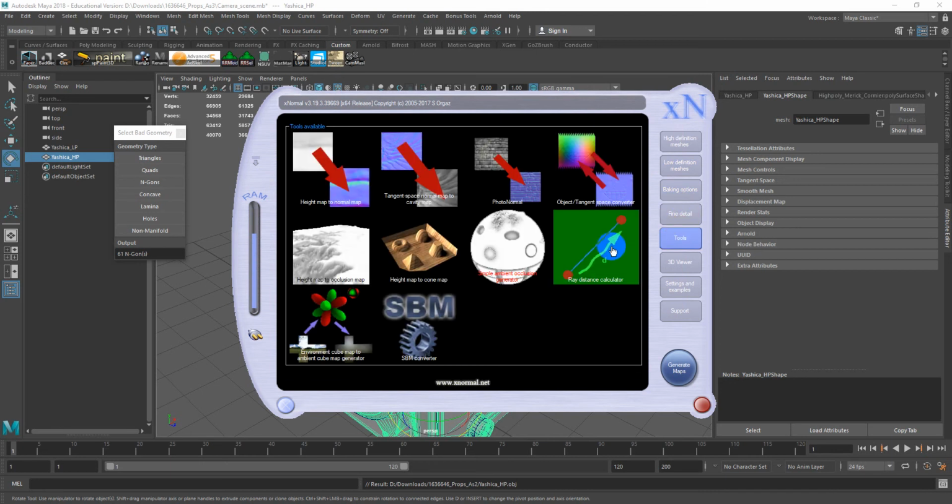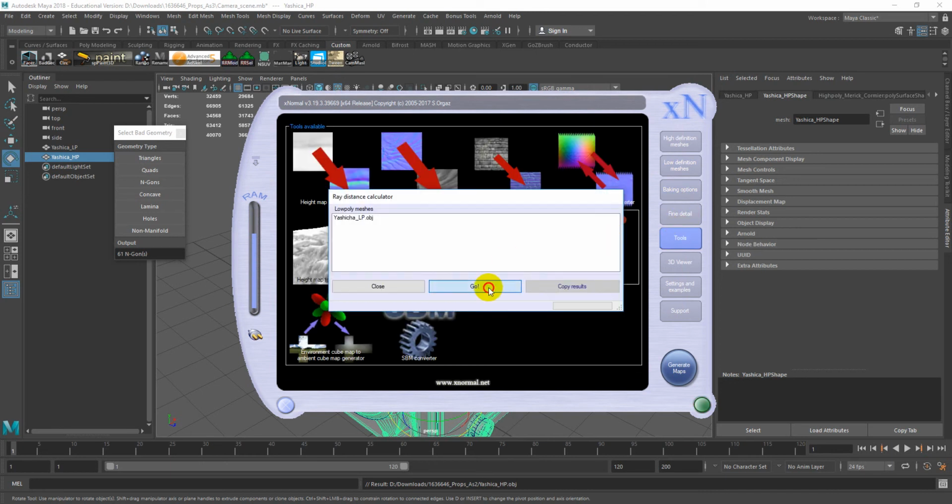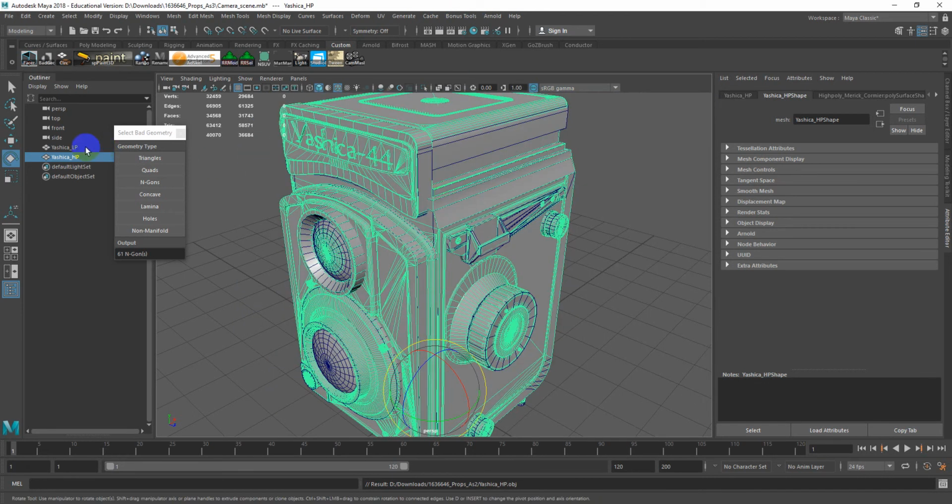So again, I'll go back to tools, go back to ray distance calculator, and now recalculate. In some cases, there may still be errors that are preventing it from calculating. So I'm going to stop it again. Oops, stop it again. And let's take one more look.